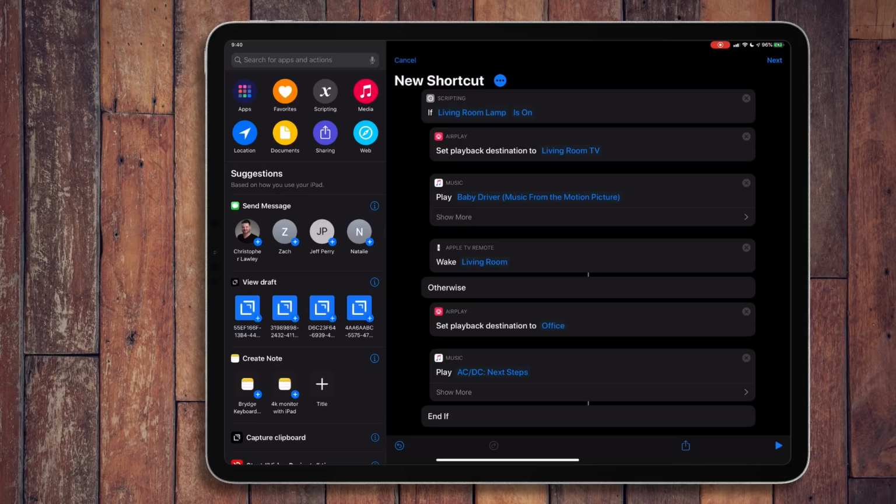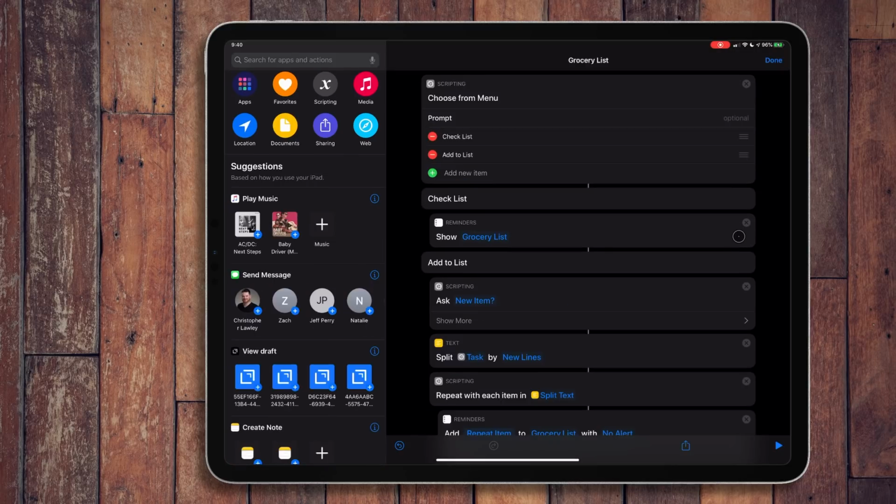So that's really cool. One of the features that's coming in iOS 13.1, which is coming out on September 30th, if you're watching this before then, is Conversational Siri. So actions like ask for input, choose from menu, choose from list, and dictate text. If you're using Siri to run those shortcuts, you can actually talk to Siri back to it now. This is super exciting and super cool.